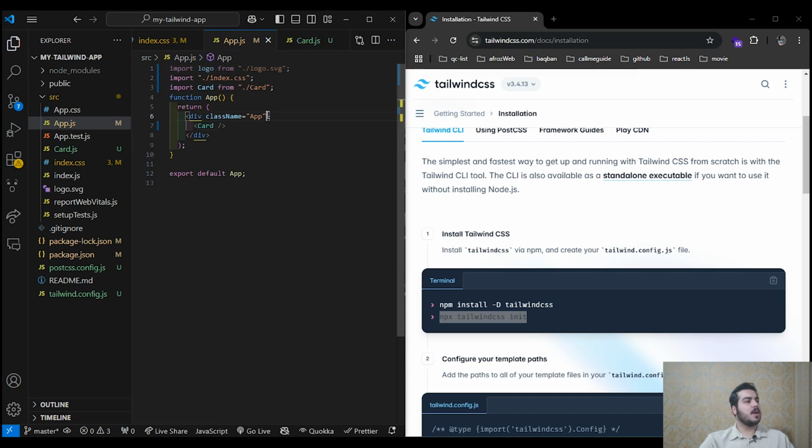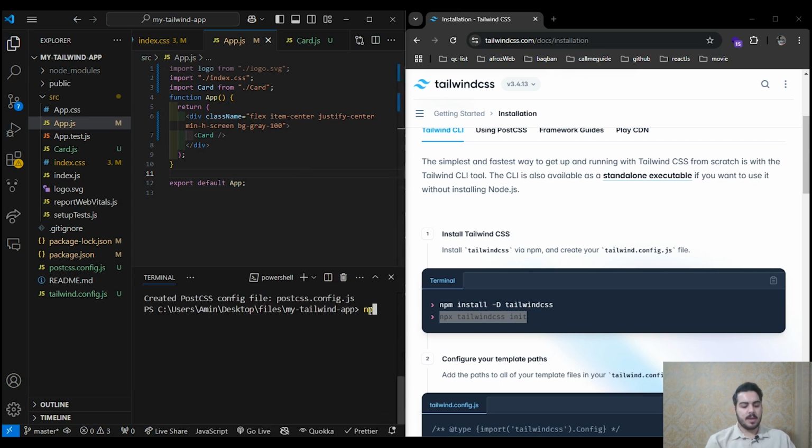And also I want to add some classes to the main div of the app.js file like this, and add flex and items-center instead of align-items center, and I need justify-center, and min-h-screen by this class in Tailwind, and of course I need some background like this, bg-gray-100. We can save it and everything is okay. Just we need to start our application in our terminal by this command npm start.